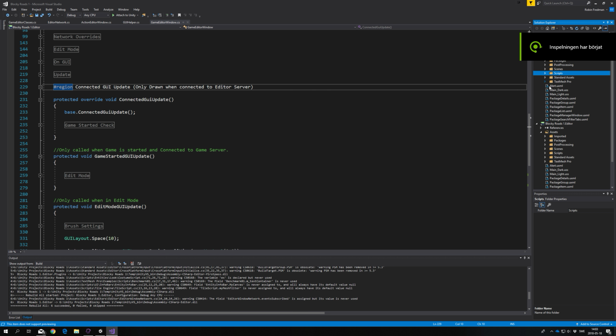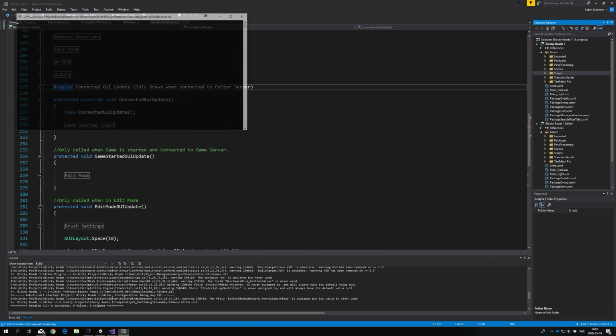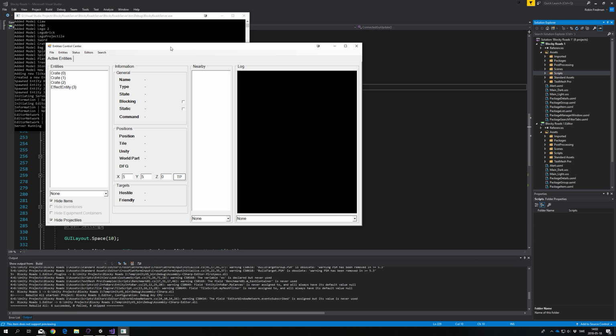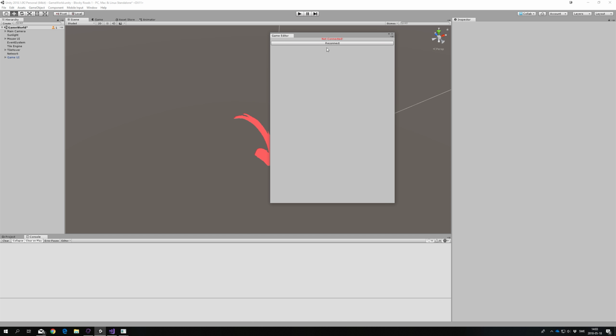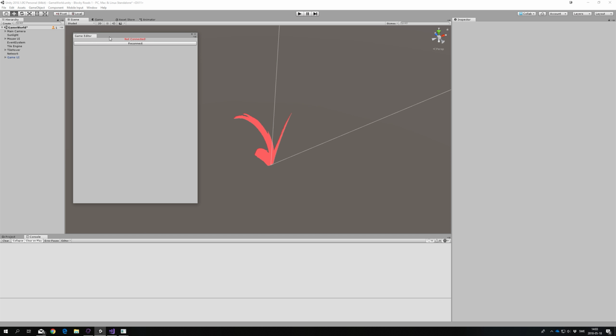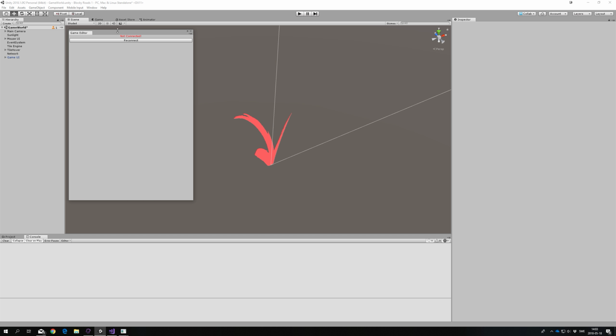Okay, so I've gotten a few requests for a video where I show off my map editor and the action editor, so I'm just gonna do that. So I need to start the server up first. And there we go. So this is the game editor. It's an editor extension of Unity.